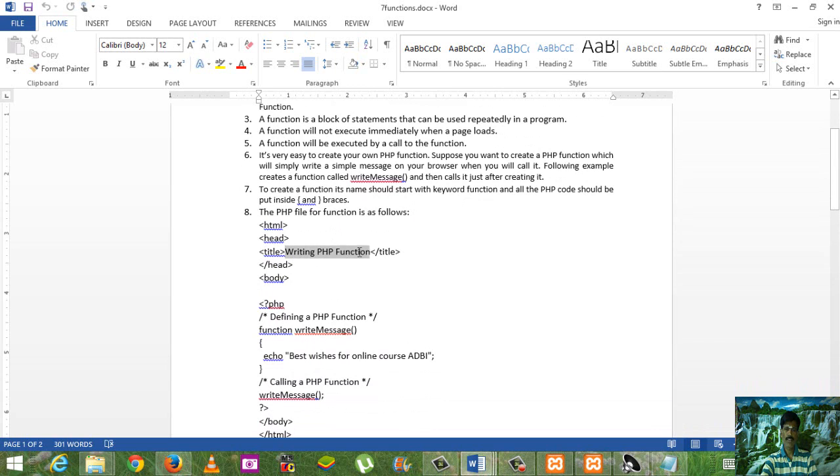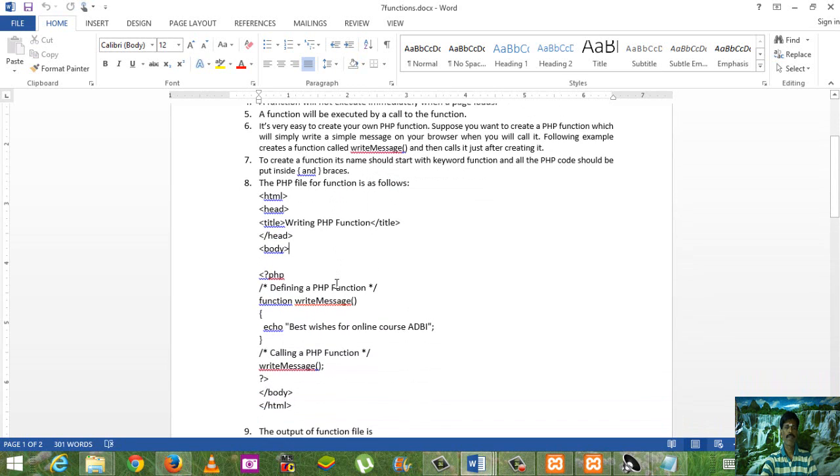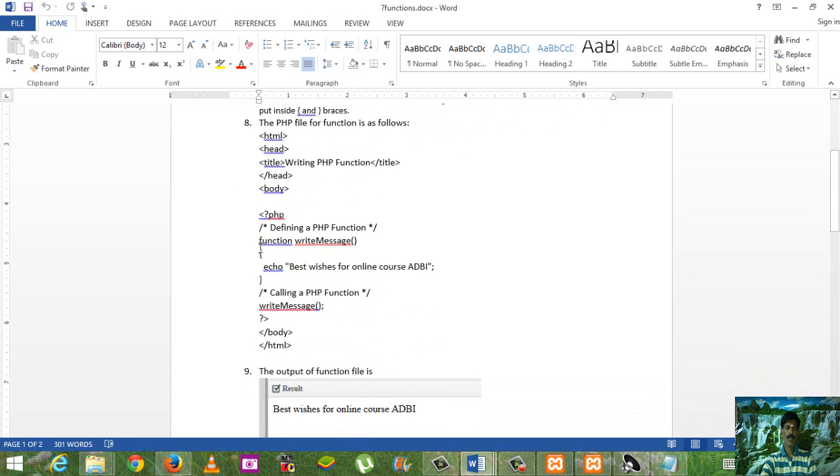We are going to use a function known as writing function. So this is the block for writing PHP. We are going to call a function known as write message. That is, best wishes for online course is the message. And when you call this function, that is the write message function, then it will be executed. If you are not using this line, you cannot get this statement in your output. That's why this part is known as the calling of the function, and this is known as the writing of the function.